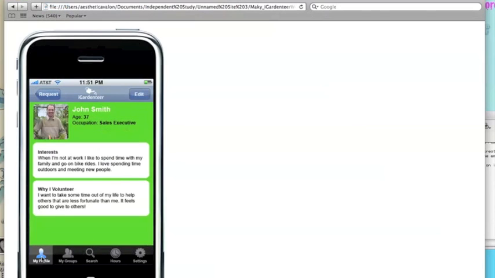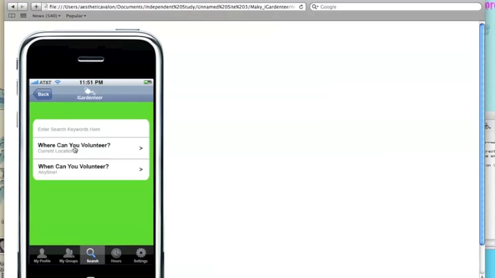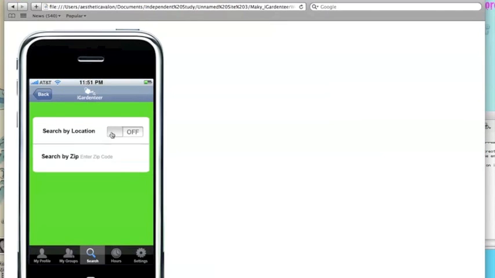You also have a profile, and so whenever you send a request to join a group, the group moderator can actually take a look at your credentials, what you do, a little bit why you want to volunteer in their community garden, and determine whether or not they're a good fit. You can perform a search, and you can do where can you volunteer, and then you can search by location.